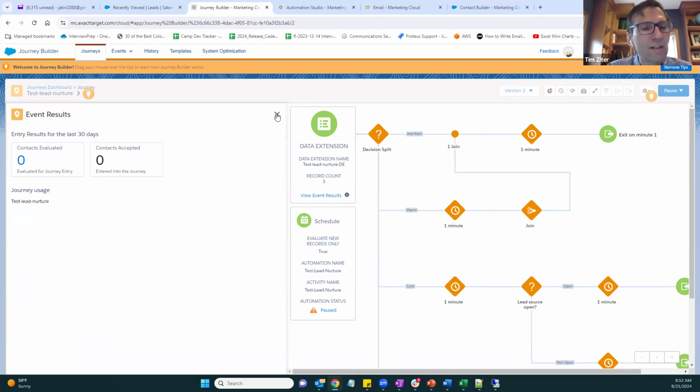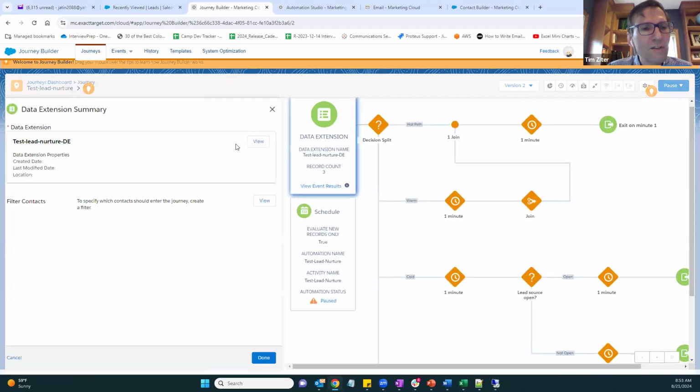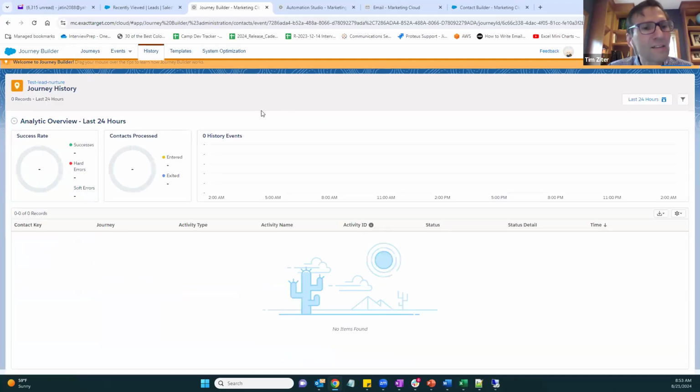Why is that not working? All right, well, let's see, the subscriber. We have no way in Journey Builder to... you know what, let's go into Journey History and see if there's any history for this journey. So if you go up to History, to the right where Journey Builder is in the top, yeah, perfect.